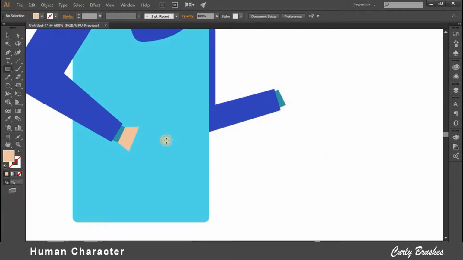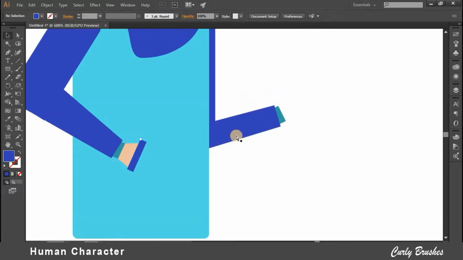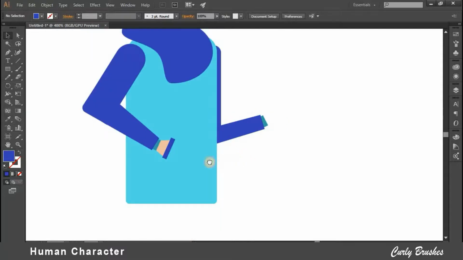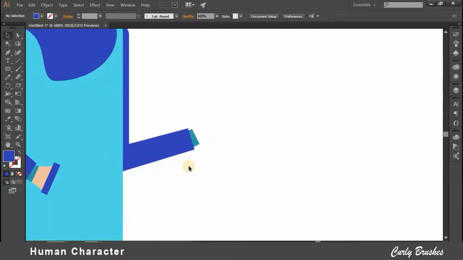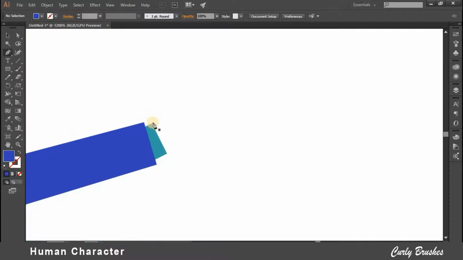Now with the rectangle tool, I will create a small rectangle and give it this color, then round it and then place it over here. We are doing this to show that he has put his hand in his jacket. Now in this case, or in this hand, what we will do is just like this.